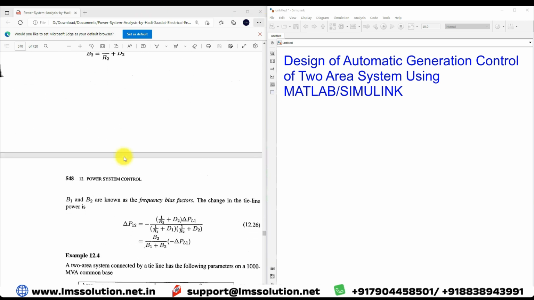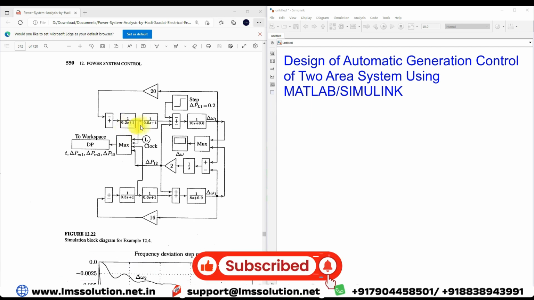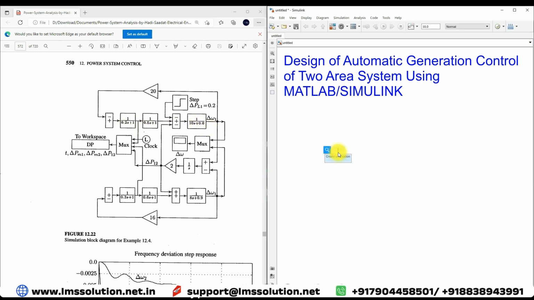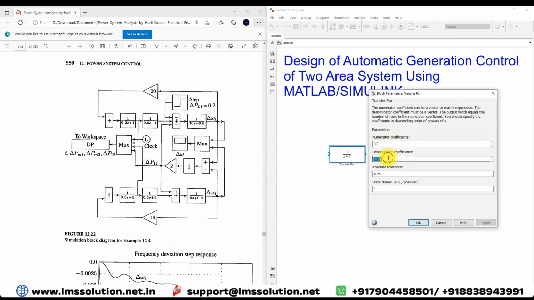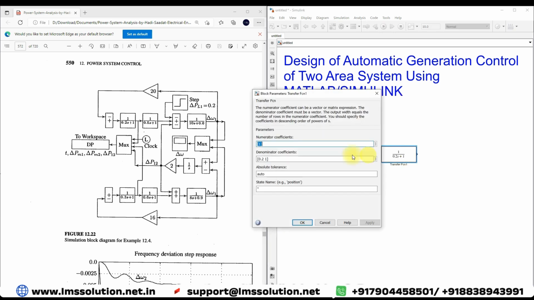For that, I am going to use the data given here. Here you can see that we have transfer functions for the governor, turbine, and generator load model. So I am going to type a transfer function here. First, we need to create the first transfer function, 1 divided by 0.2s. I'm going to change this to 0.2. And then we need another transfer function, 1 divided by 0.5s.